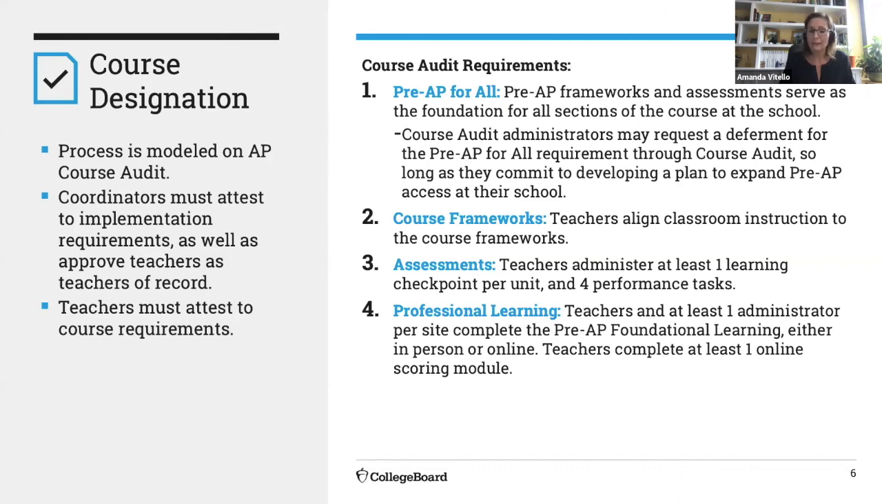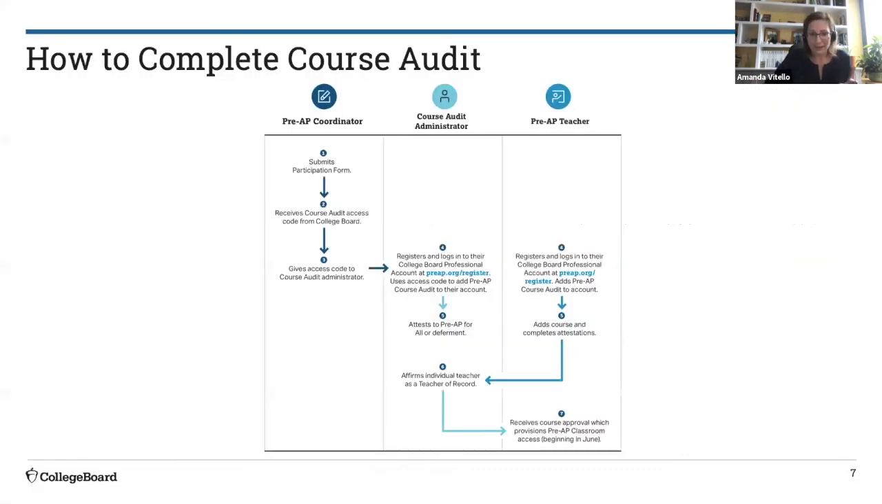And then finally, teachers and at least 1 administrator per site need to complete the pre-AP foundational learning modules. Now, we say in person, that was pre-COVID. Now all of the modules are available online. Teachers also do need to complete at least 1 scoring module, which walks you through how to score those performance tasks. So what is the process?